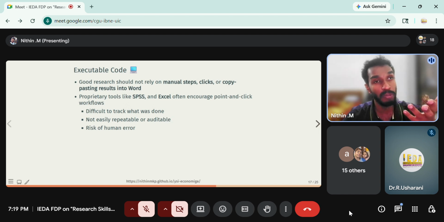Then the other important part is what is called executable code. Good research should not rely on any manual steps, because any manual step is not reproducible. So no clicks, no copy pasting results into Word and other documents. Proprietary tools like SPSS and Excel, I will mostly discourage because of version difficulty. Some of you might still have MS Office from 2007, and some will have MS Office of 2020. So there are some newly introduced functions which your co-author is not able to use, or not able to verify.